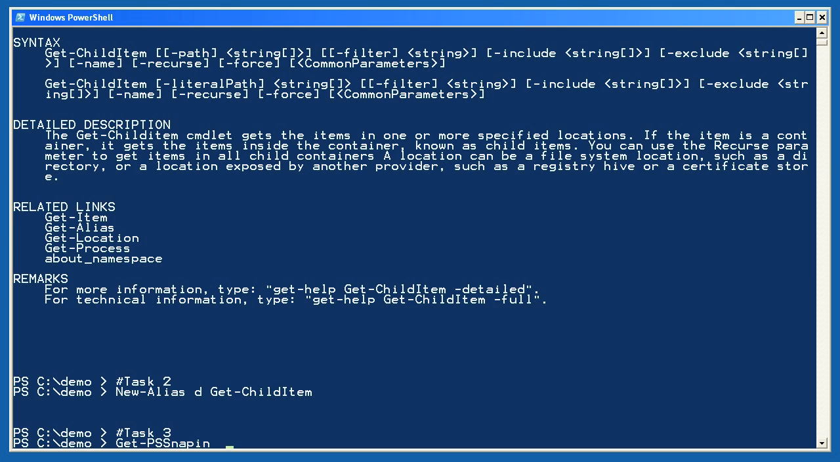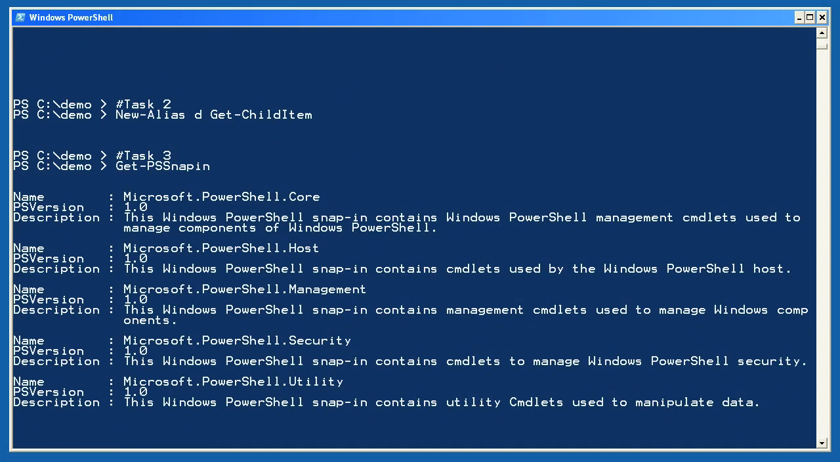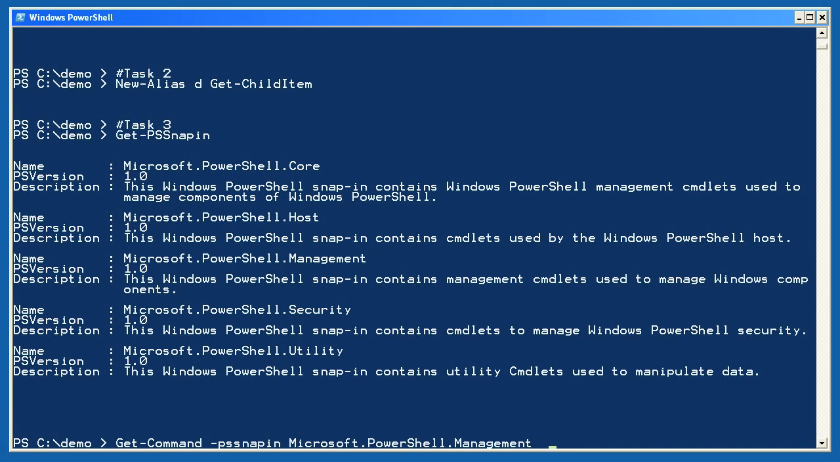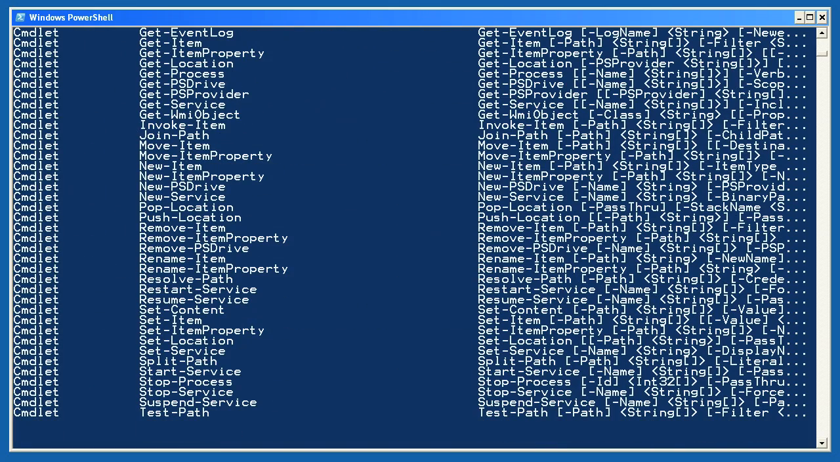For task 3, I first displayed a list of all loaded snap-ins using Get-PSSnapin. Then I pretty much made a guess. The snap-in with management in its name looked like a good place to start, so I ran Get-Command and asked for the cmdlets only from that snap-in. Reviewing the list, I found the one I was after.